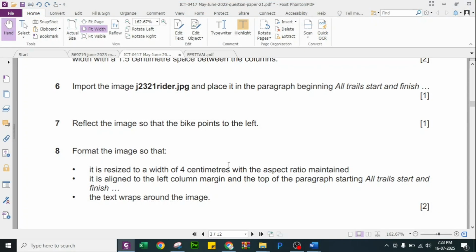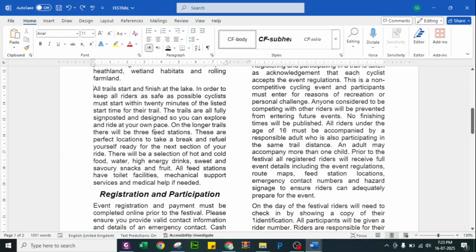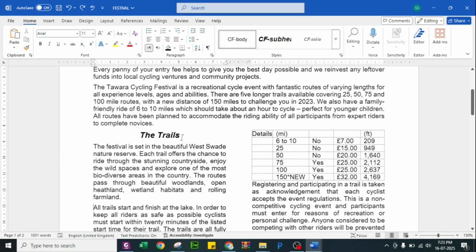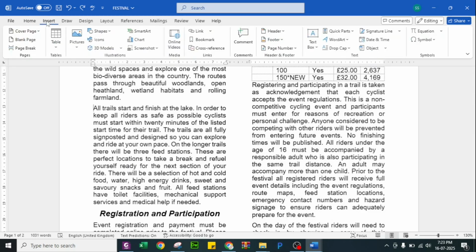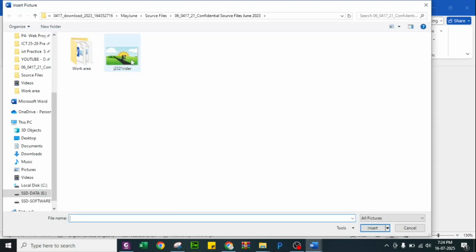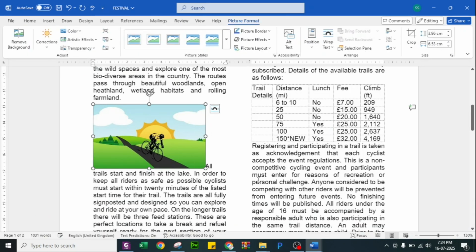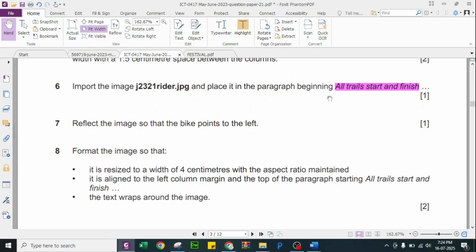Import the image J2321 rider.jpg and place it in the paragraph beginning. So first we will find out this paragraph and then we will place the image in front of it. So let's go and find out the paragraph first. Okay, it might be under the trail heading. So this is the paragraph. I will put my cursor in front of it. Then I am going to insert picture, and from my resource folder I will select this image. Fine, the image has been imported.